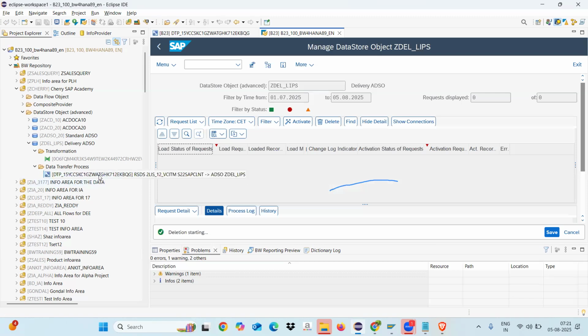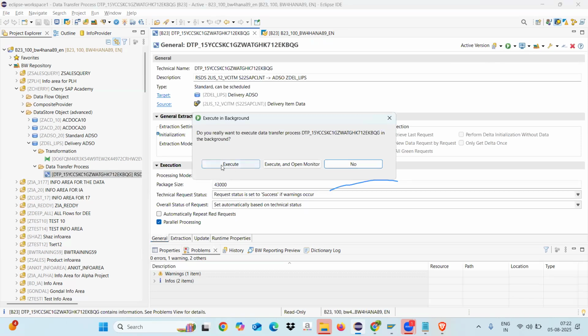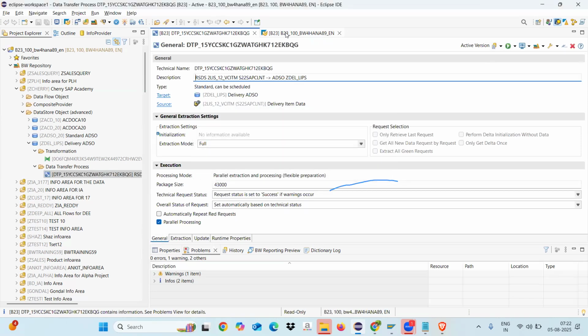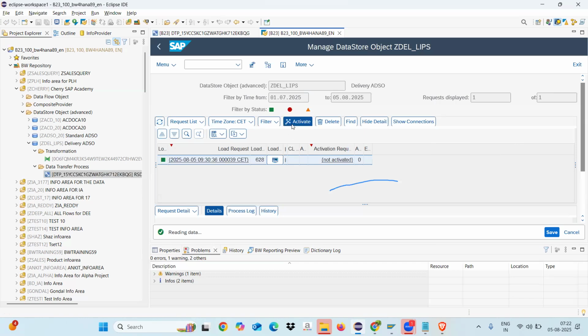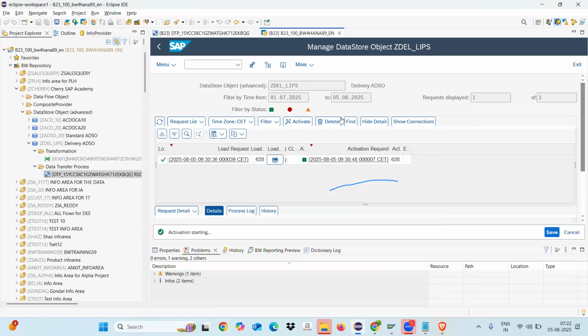Okay, and now I will execute this one. How to execute from here? In Eclipse, we need to execute this one. Now you can go here and monitor it. So now it's loaded, and activate it. Now you can see the dates too under these two.